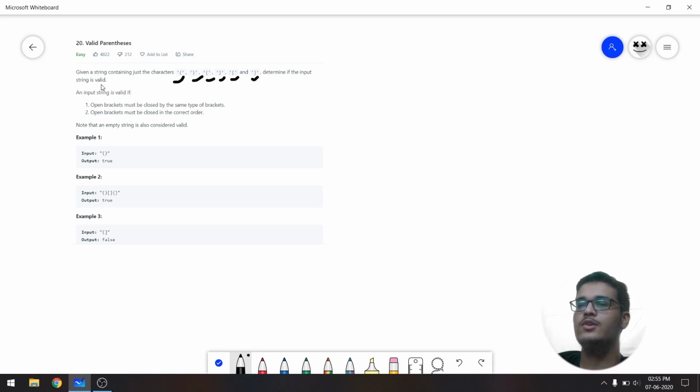And there are two parameters that we need to judge our string on. An input string is valid if, first, open brackets must be closed by the same type of brackets, and second, open brackets must be closed in the correct order. Now, what does this mean here? Certainly, the first point states that for each opening bracket, there must be a closing bracket of the same type. For example, if there is an opening parenthesis, there must be a closing parenthesis.